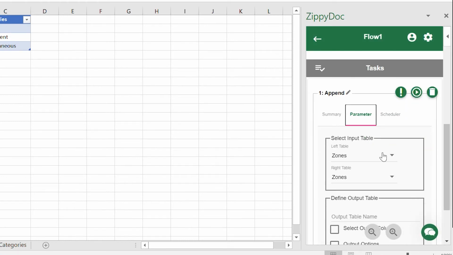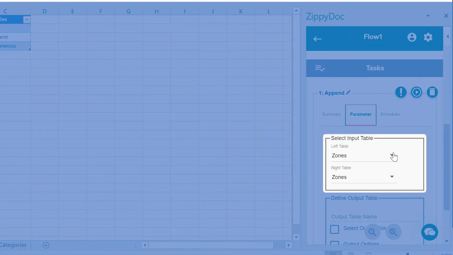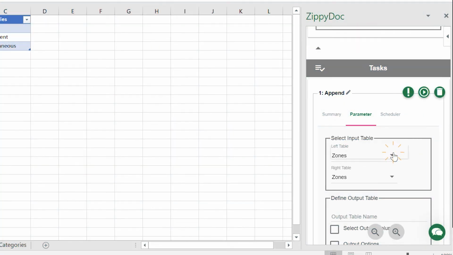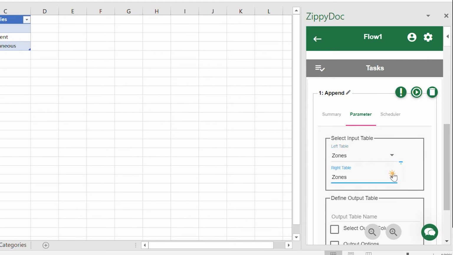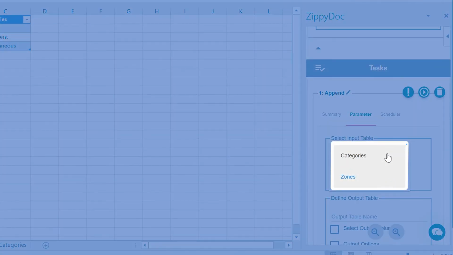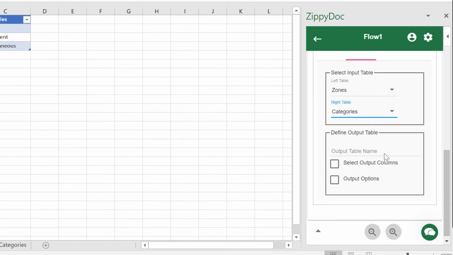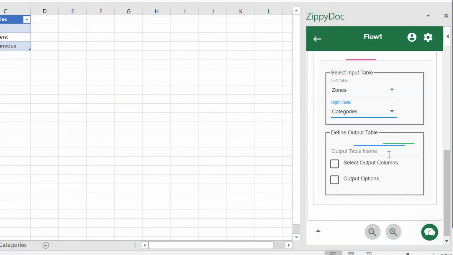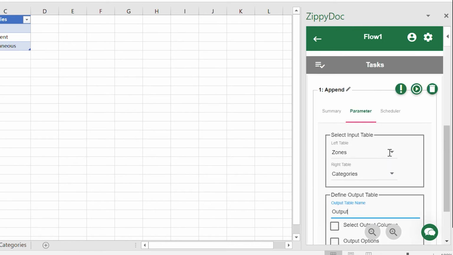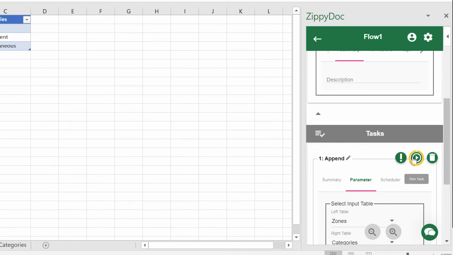The first pane in the Parameter tab is Select Input Table. The left table will be zones, and the right table will be categories. Next is the Define Output Table pane. In Output Table Name, we'll type Output, and we will leave the other fields unchanged. And now we can run this task.